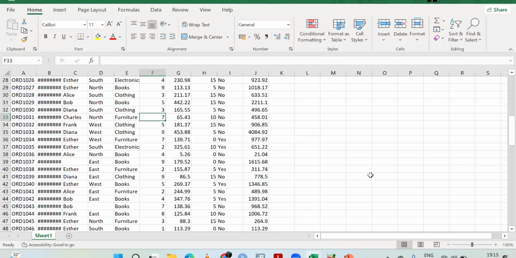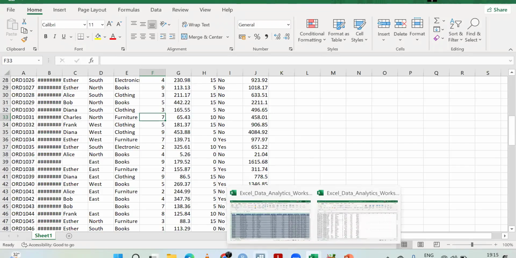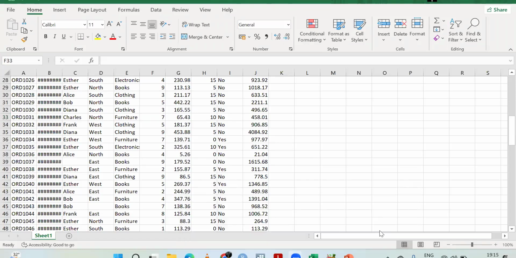If you can see my Excel, kindly send your favorite emoji in the chat box. Awesome, awesome. We're just two people. I'm saying just a few. Okay, awesome.